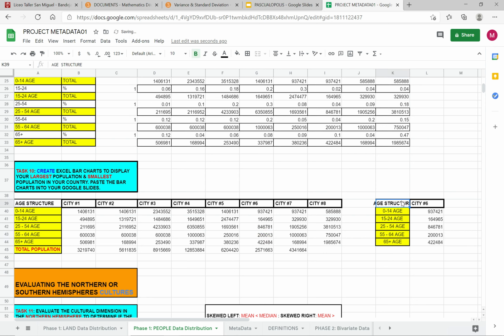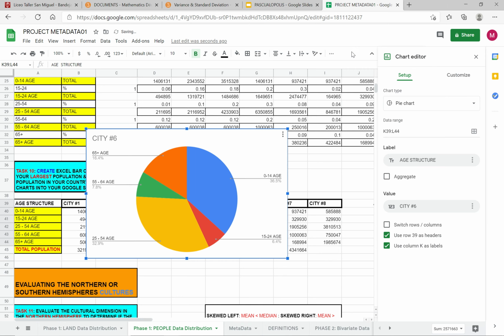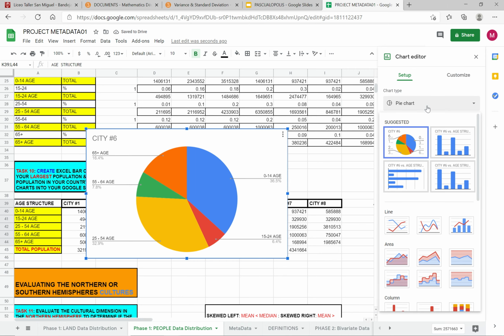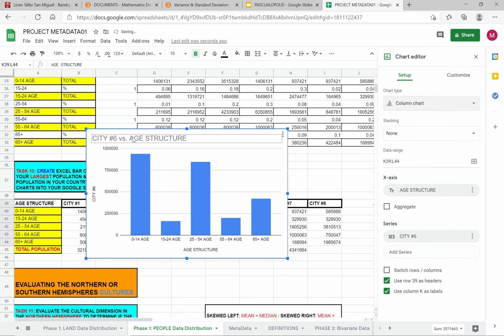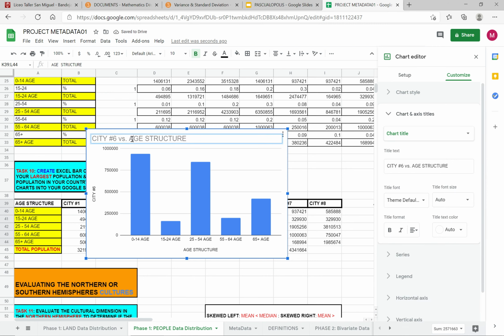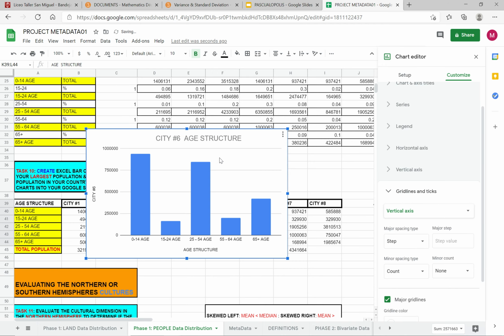Okay, so we have city 6, and I'm going to do the same process of highlighting the data and clicking on the chart right there. Well, that's not what we want. We want this, and it's not versus. Let's make the title correct. You will be graded on this if you do not provide an accurate title. And just center that for purposes of conformity. And there we go. Okay, so city 6 is done.